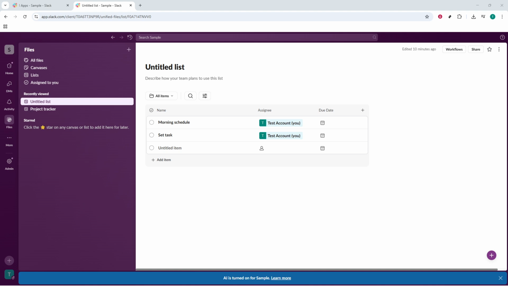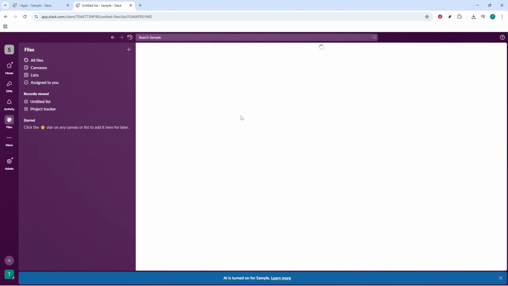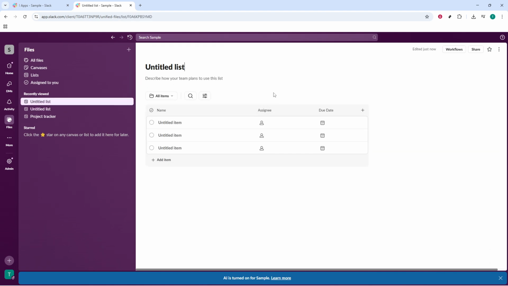First, let's create your tracker. In the Slack sidebar, click the plus button labeled Create, then choose List. You can start with a blank list if you want full control, or pick the project tracker template for a quick, structured starting point. The template gives you a solid foundation, while starting from scratch is great if you already know exactly how you want to organize your work.